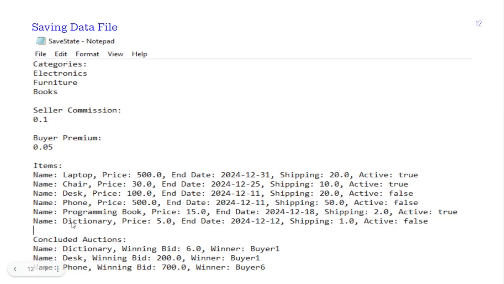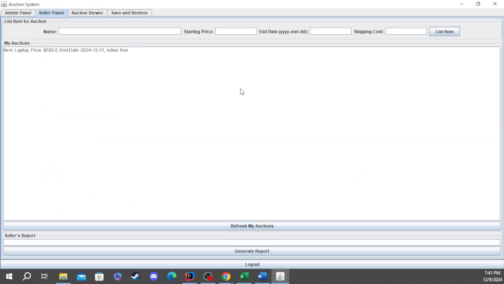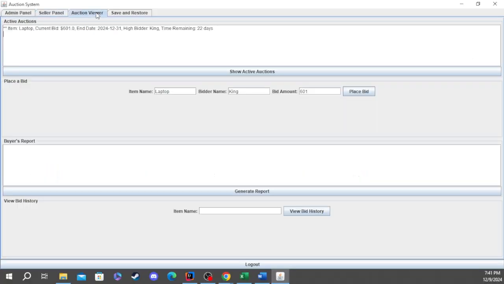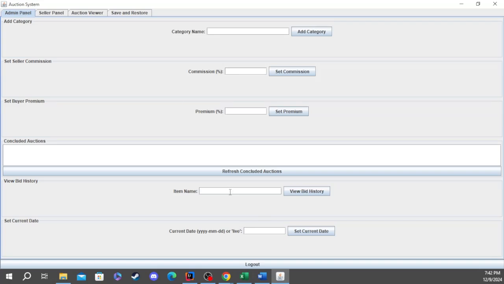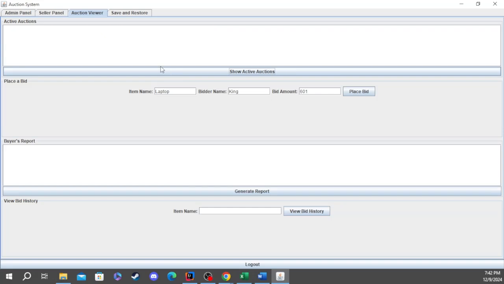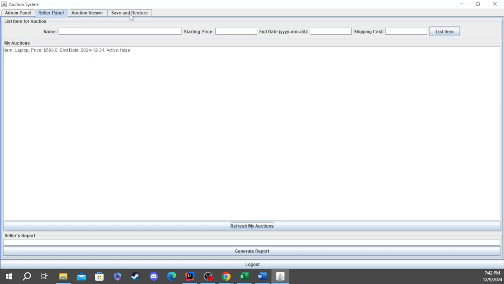For example, the dictionary. So on this thing, we set the time to December 13th. So all of these were set to false. And a sample run of this, how this can be ran, is right here. So the end date of this is currently 12/31. So what we're going to do real quick is set the time to January 1st, 2025. This basically shows that it is not active anymore.